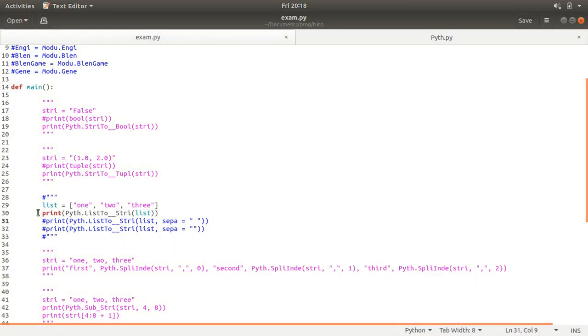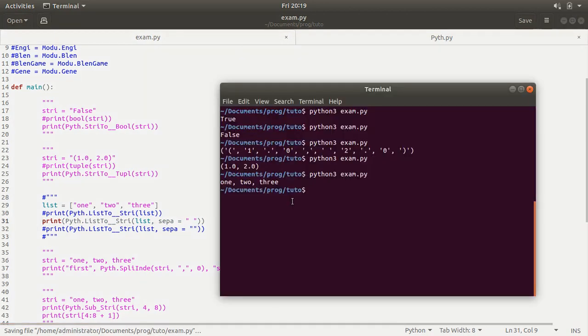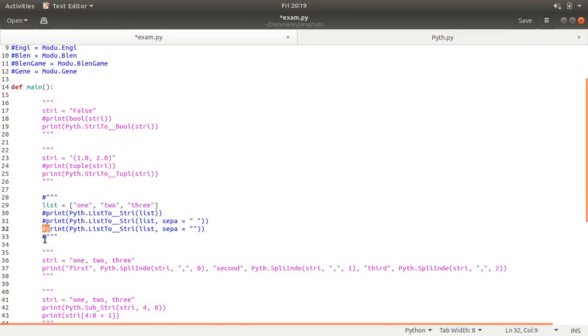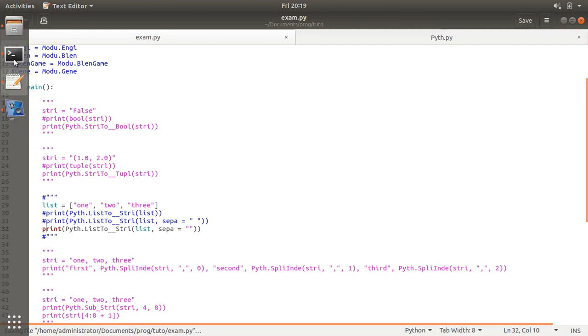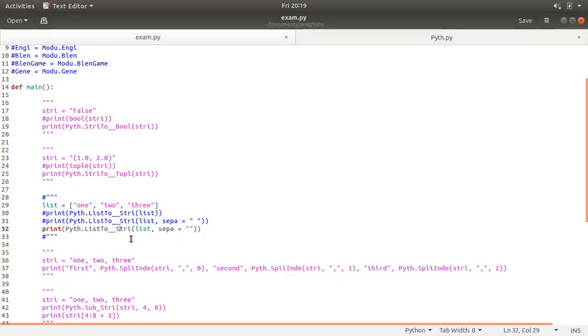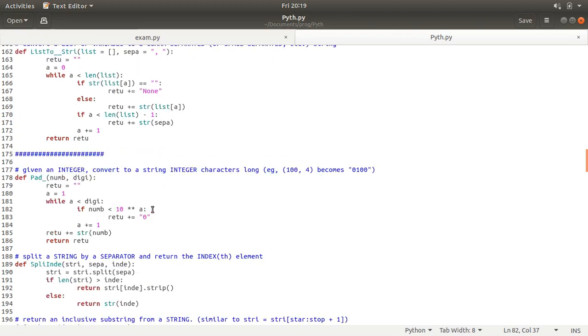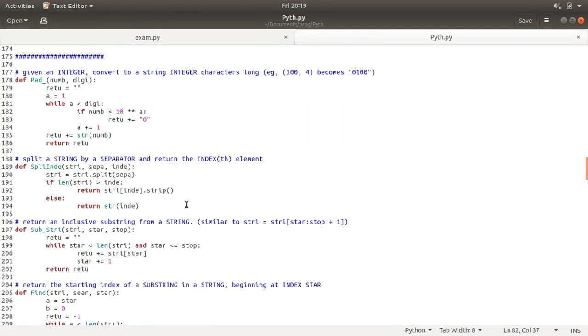And you can change the separator. Or you can use no separator at all. Pad takes an integer and returns a string of a given width. Split indi splits a string and returns a specific index.